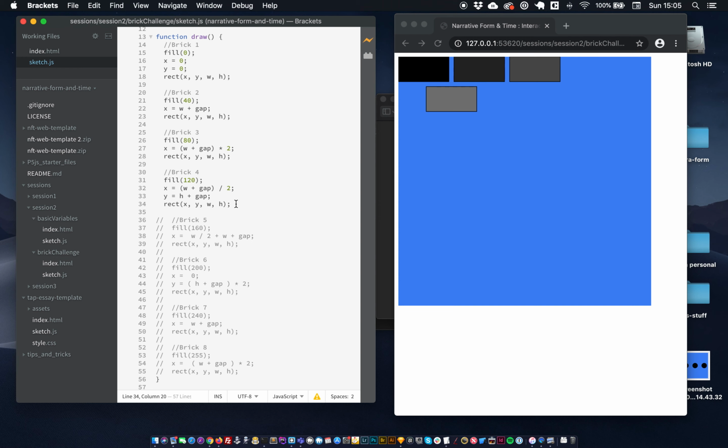So let's just save that. There we go. It's appearing half a width. So if there was another brick here, it's appearing half of this distance, gap plus brick. Yeah, and it's appearing a gap distance down from the brick above it. So the height of a brick plus a gap.